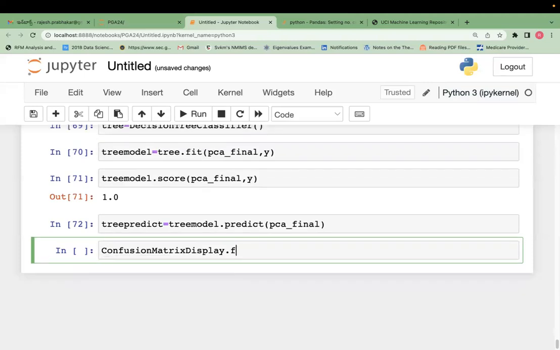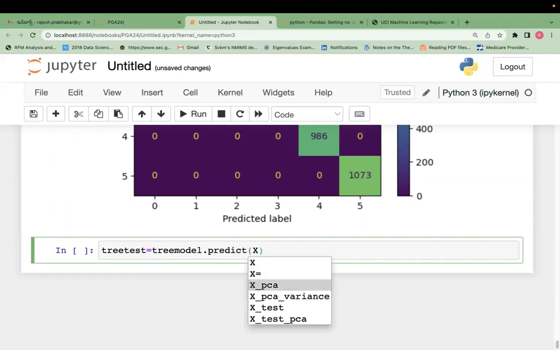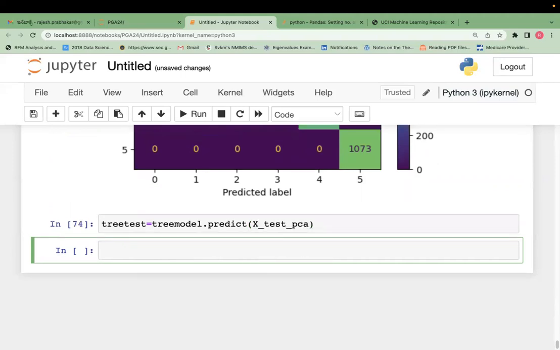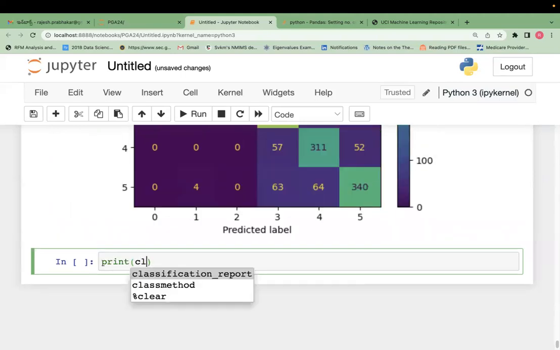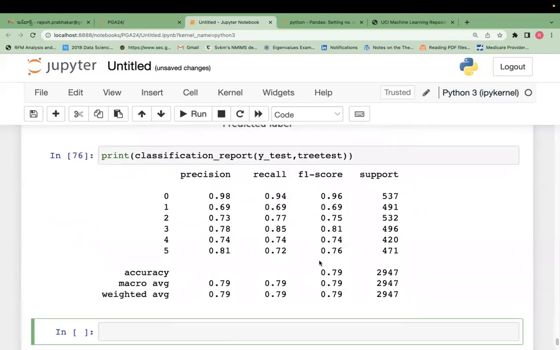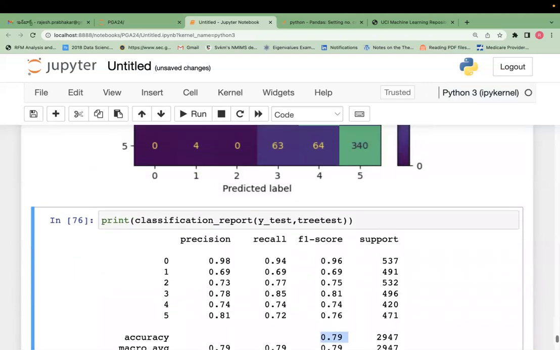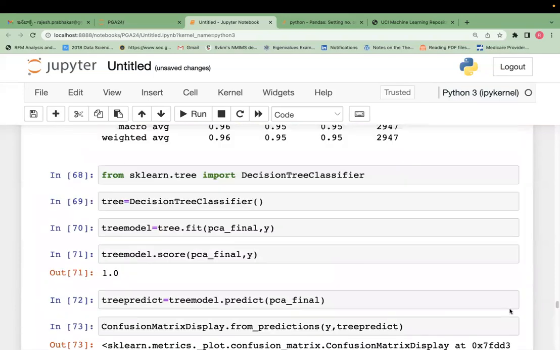Then the confusion matrix display from predictions. tree_test is equal to tree_model.predict(X_test_PCA). Then the classification report of y_test, tree_test. On test data we got 0.79, so there is slightly an overfitting problem. We have an overfitting problem.